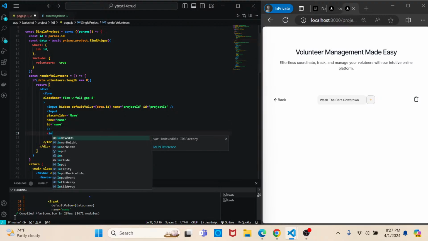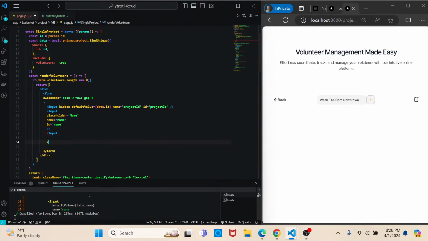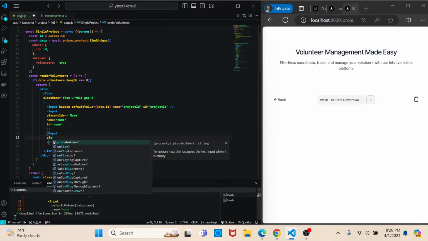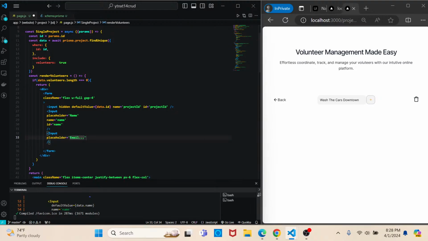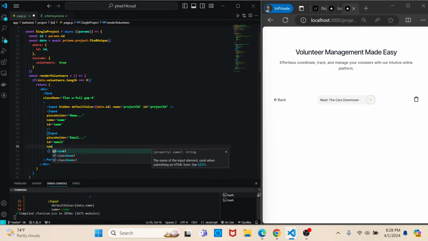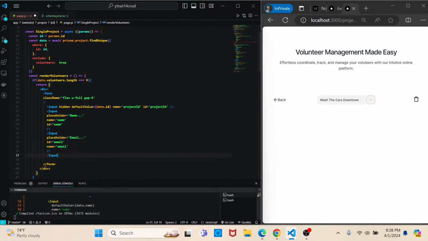And then underneath that input, we're going to include another input for email. So we'll go placeholder email, and I like to have the little dots. And we'll give this an ID of email and a name of email. And then finally, we'll have one more input. This one will have a placeholder value of phone number, an ID of phone, and a name of phone.